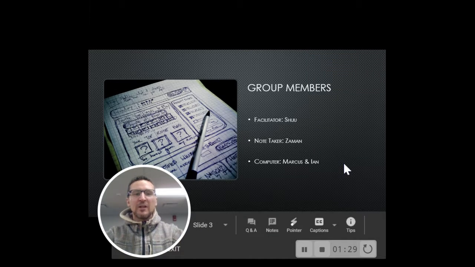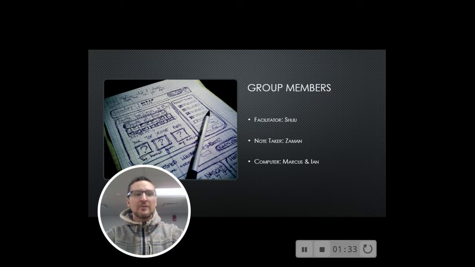For our paper prototyping session, we had 4 group members taking part. Our first group member, the face of Team Ticklers, was Shiju. Shiju acted as the facilitator for our group. Our second group member, Zaman, was our note taker and an integral part in the postmortem of the paper prototyping session. Lastly, Marcus and myself acted as the computer, keeping ourselves overclocked during the session to provide the user with a seamless UI experience.